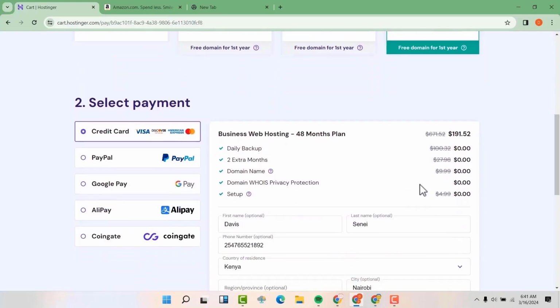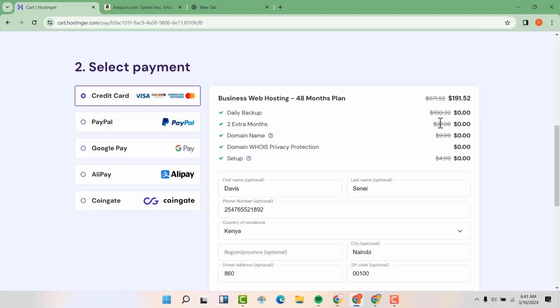Now scroll down, you'll be able to check out. This hosting company supports so many different types of checkout. You can pay with PayPal, Google Pay, Alipay, and this other one, I'm not sure about it. Then you can also use your credit card here. So I'm going to use my credit card, and now you can see on your billing here that you are going to pay around $671.